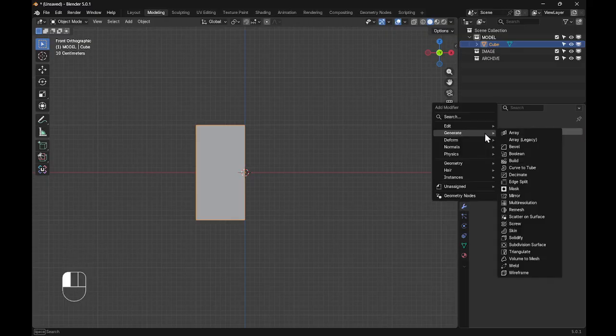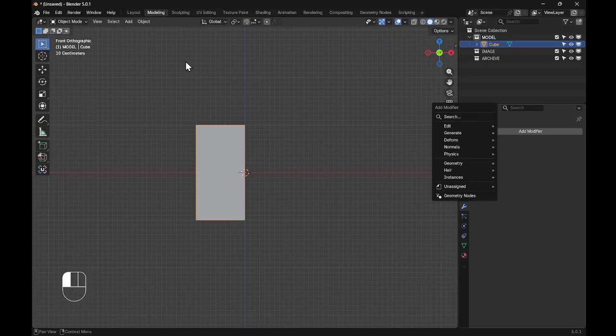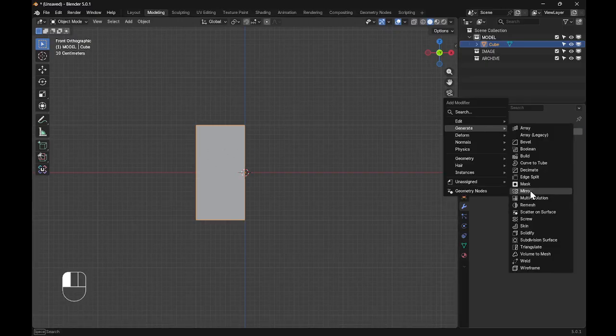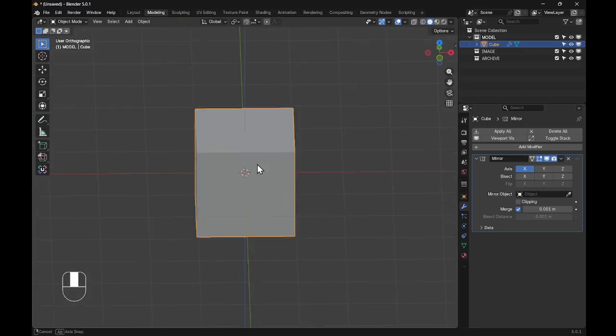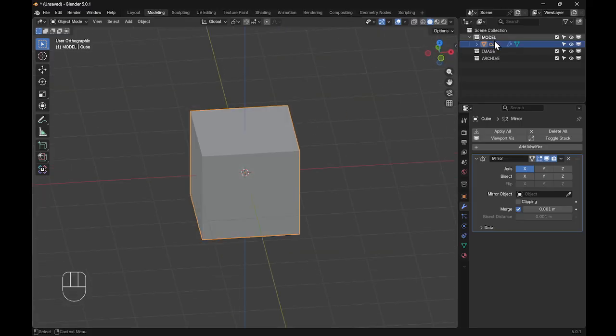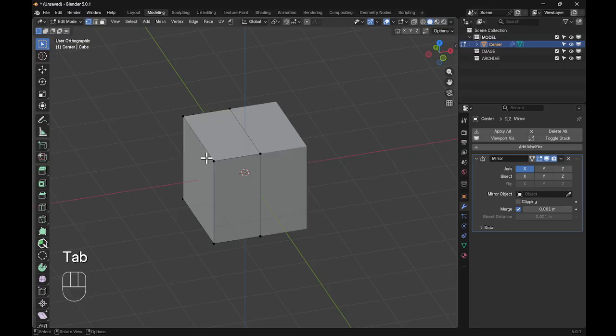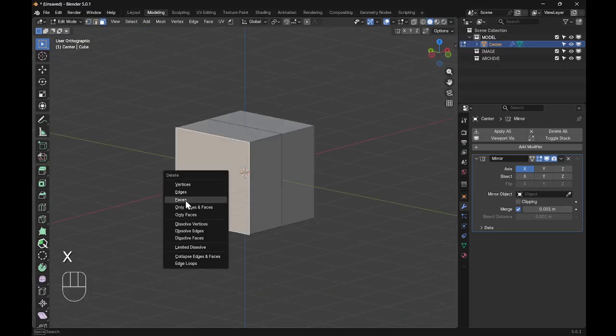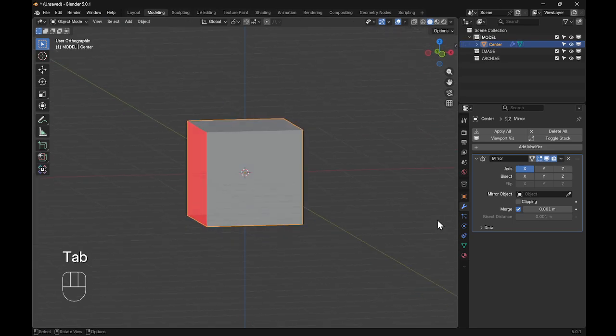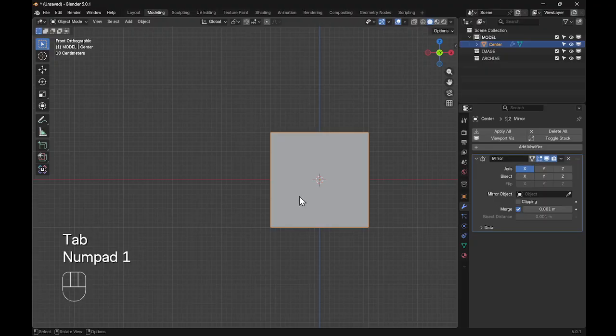Again, making things simple. So I'm back in object mode. I have my half cube selected, and I'm going to go to generate, and I'm just going to mirror it. So now I have a cube that I only have to do half the work on, and this is going to be the center of the bow, and I'm just going to go in here. I'm going to delete this face, and I'm just going to leave it like this for now. We'll circle back to it.